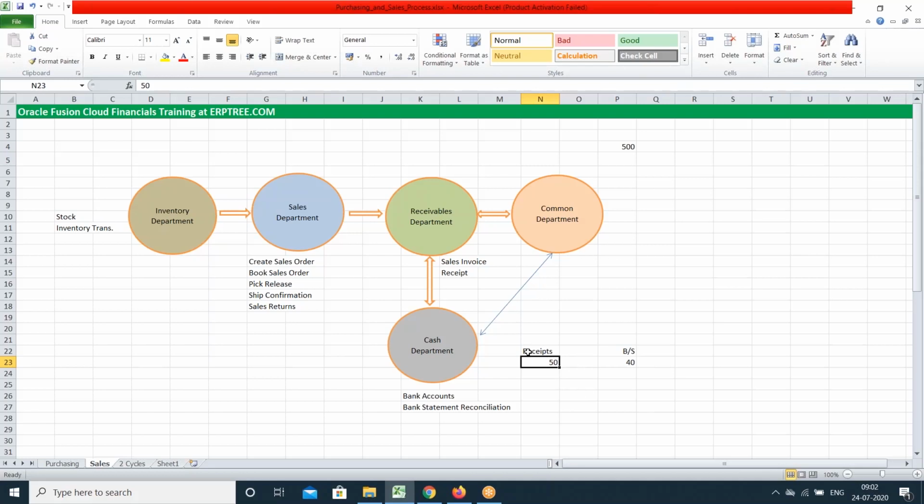So what is the reality that the cash department should identify? This reconciliation we call receipt reconciliation. In this process, the cash department always verifies the receipts against the bank statement, the amounts received as per the bank statement. That we call receipt reconciliation.